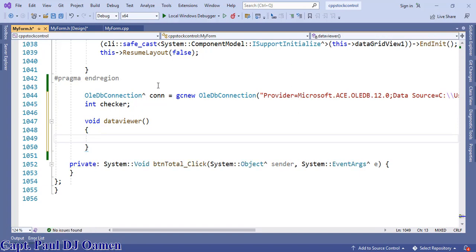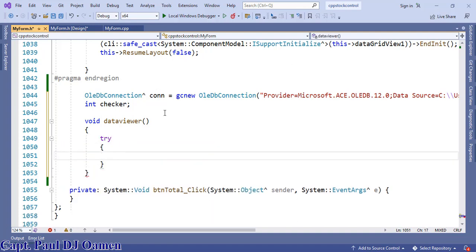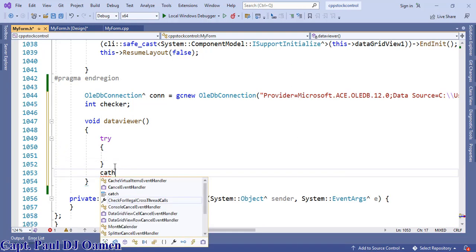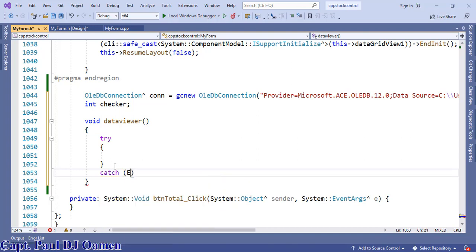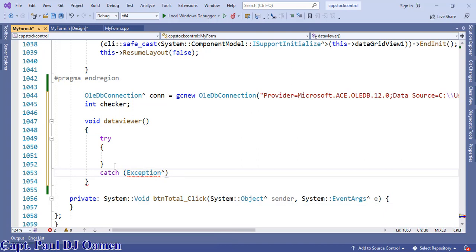Enter the statement block, and inside the data viewer, I'm going to use try catch there. Let's enter my catch statement right underneath here. And the catch statement will be exception, pointing to ex.